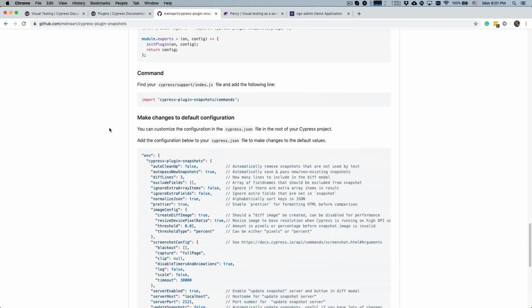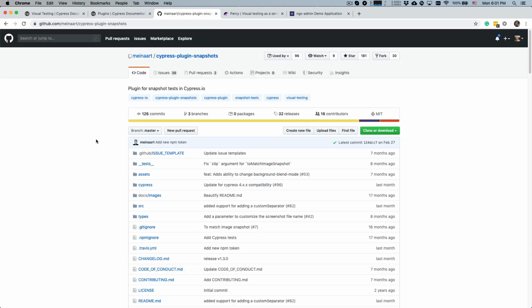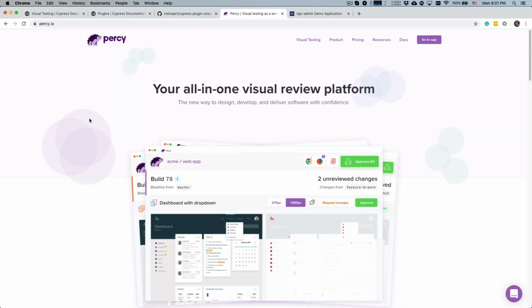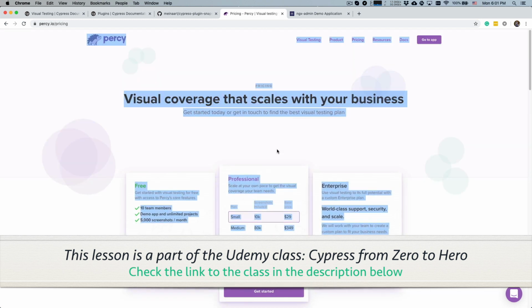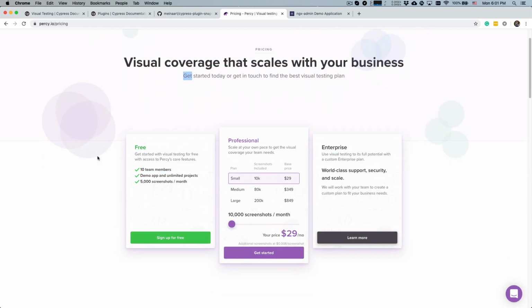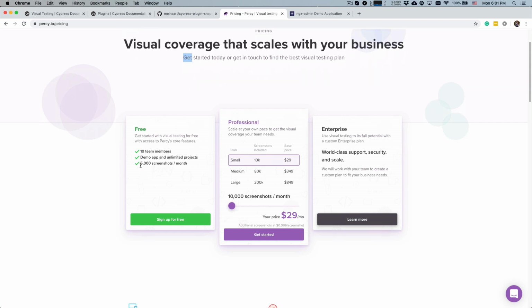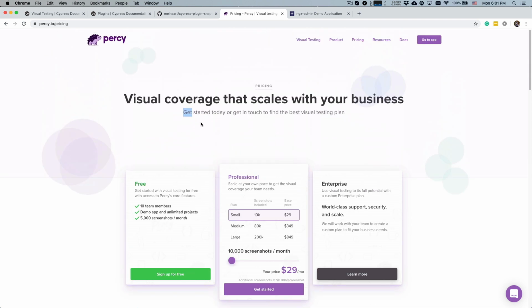So the second approach, which I like more, is to use Percy. Percy is a third-party tool for visual testing, which integrates very nicely with Cypress. It's not a free tool, but it's not expensive at the same time. If we go back here, the free version will allow you to make 5,000 screenshots per month, and the paid version starts at just $29 per month, which is very nice. And this version is more stable, and I will show you how it actually works.